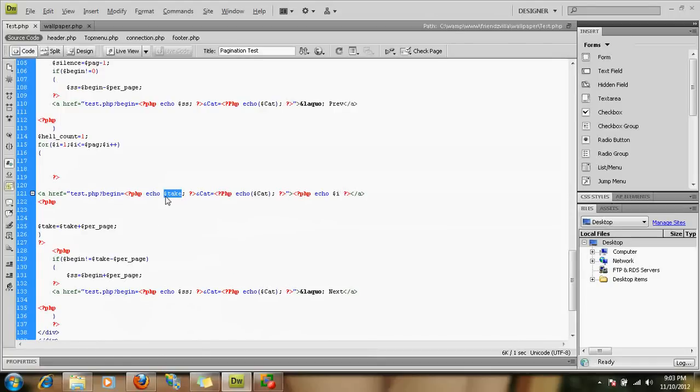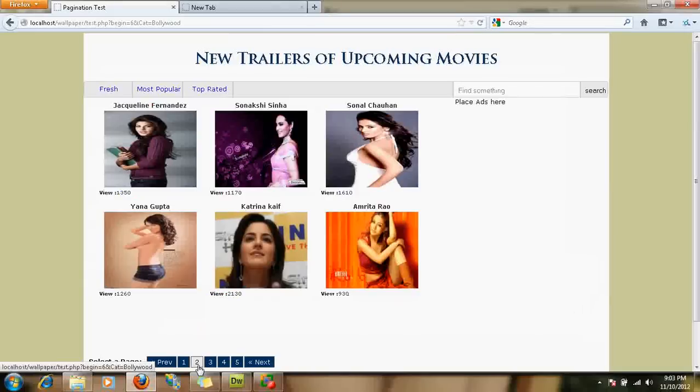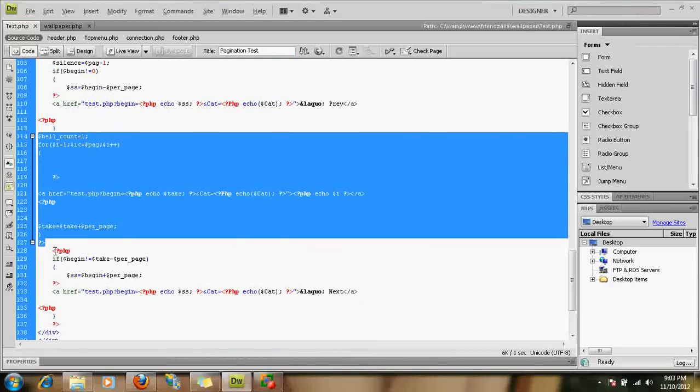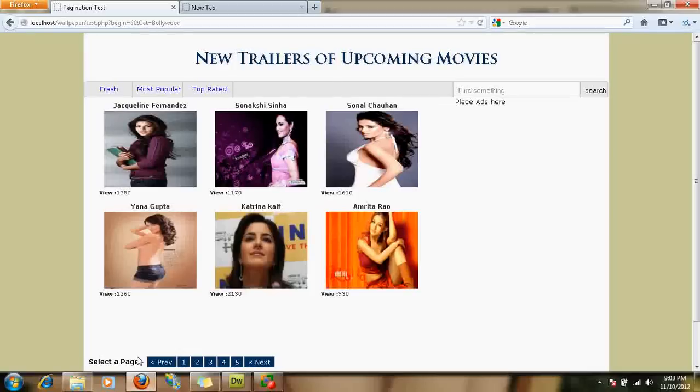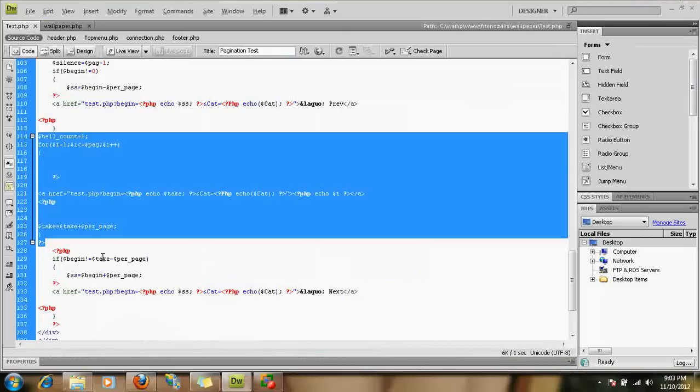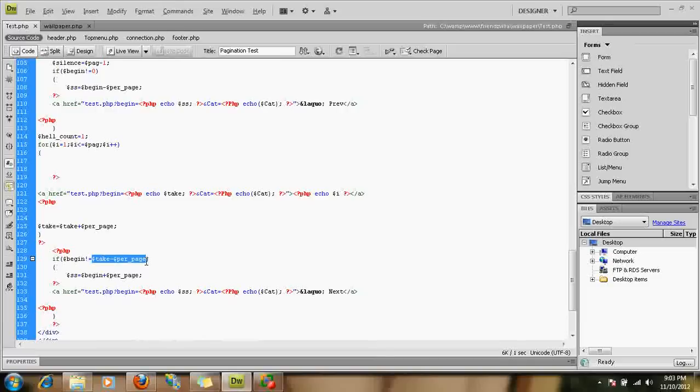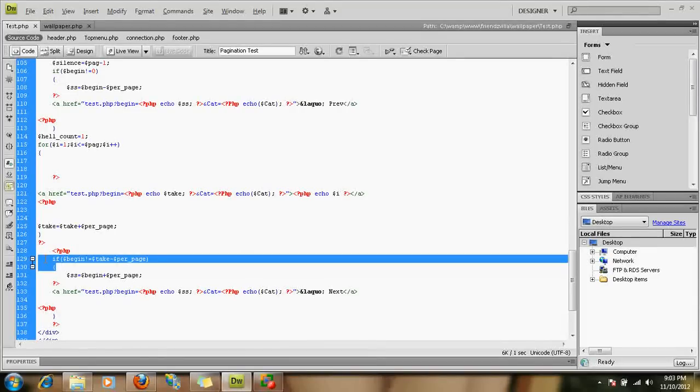In the same way that we have the previous button, we also have the next button in this, that is, begin is not equal to take minus per page. So what does that mean? Take minus per page. We know what take is. Whatever the value of take, that is where I am here. What I'm doing is ensuring that I'm not on the last page. If I'm on the last page, I don't have to show next, because there is no next after the last page.